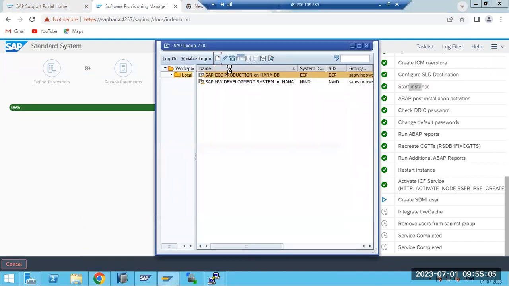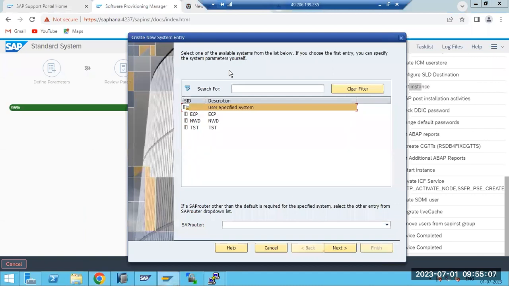Let me log into the S4H meanwhile. Let's see our S4HANA system.